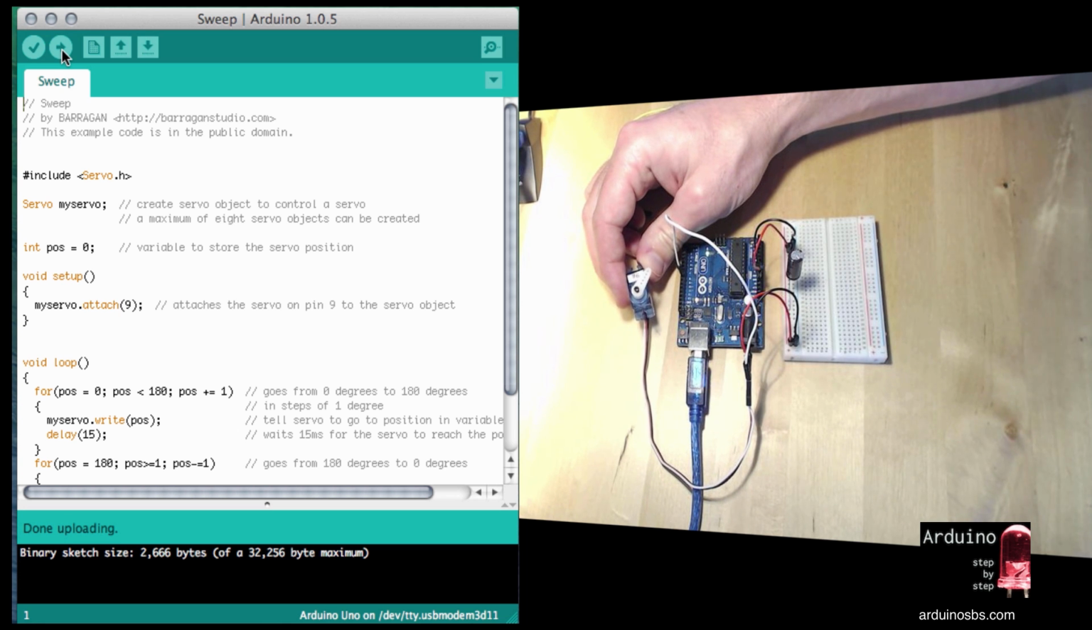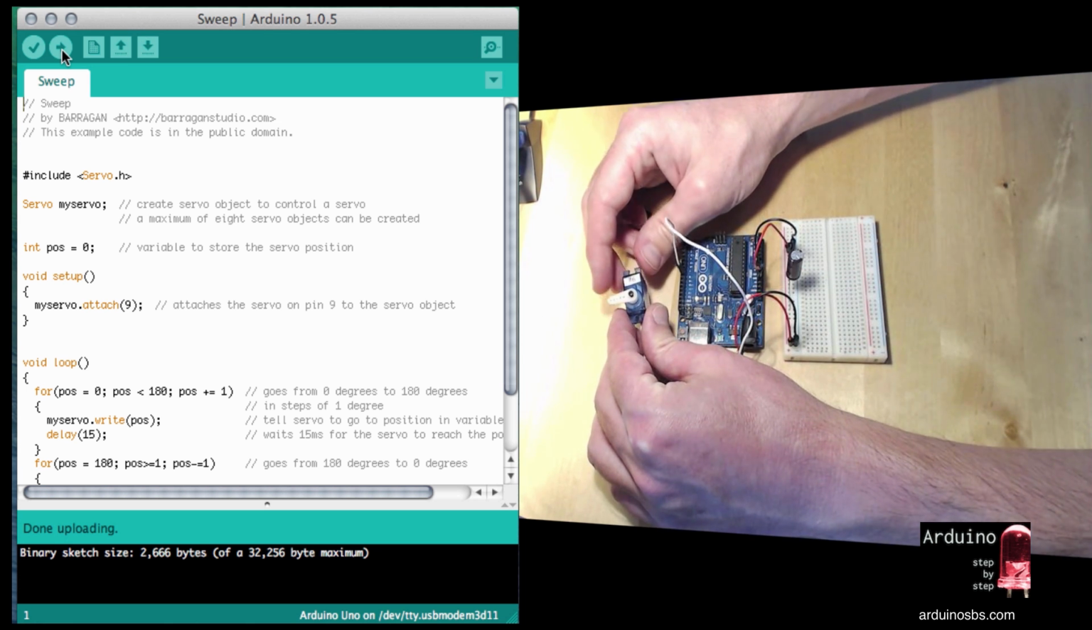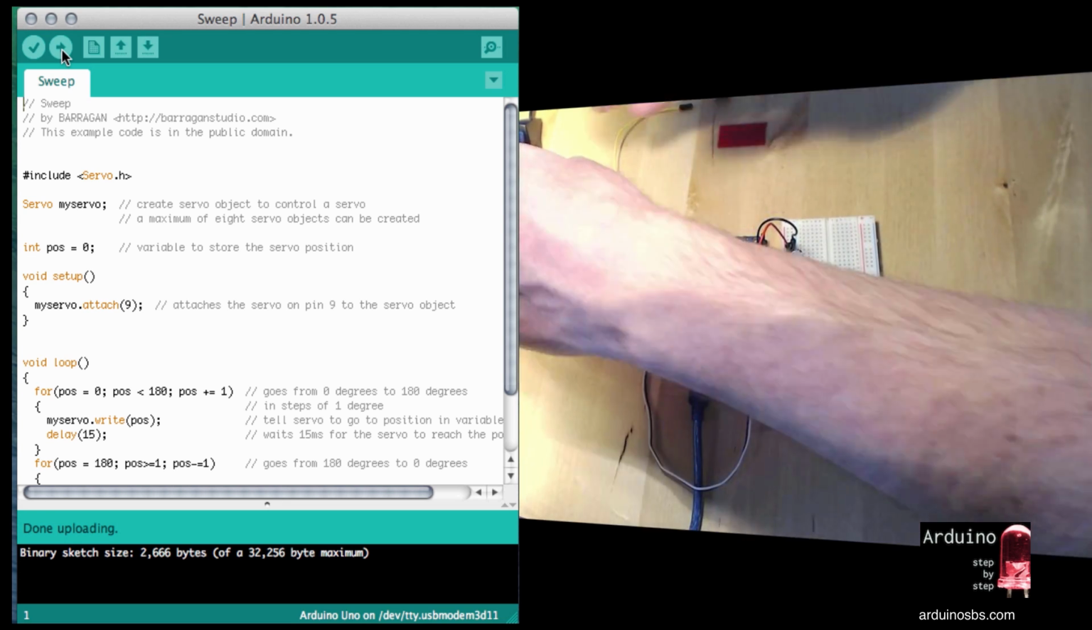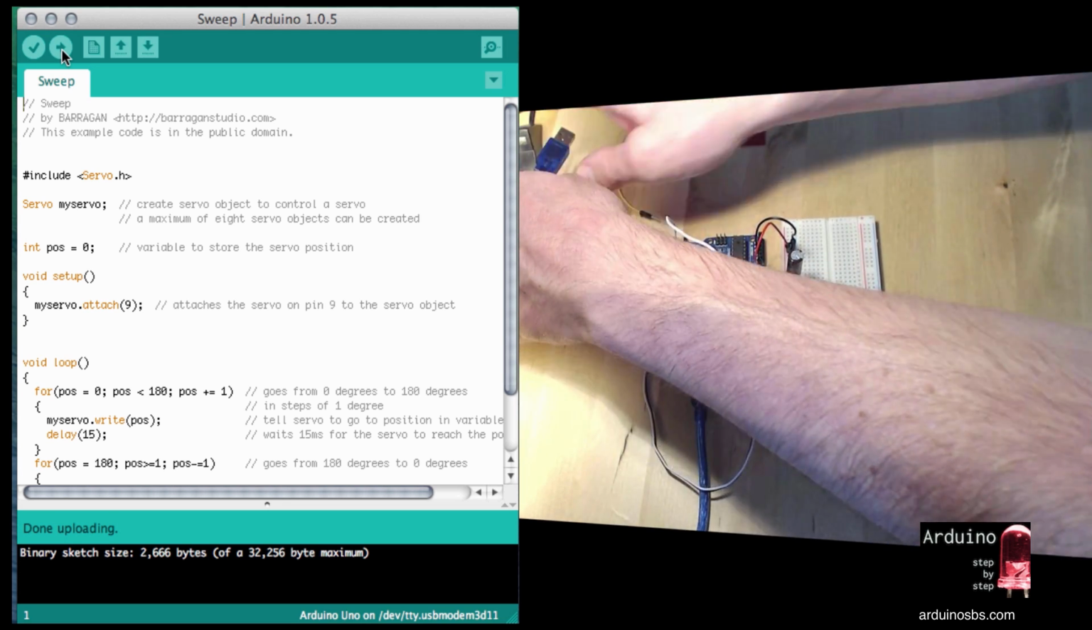There we go. So this sketch moves the shaft 180 degrees back and forth, increasing by 1 degree. Very simple. Let's see how the sketch works.